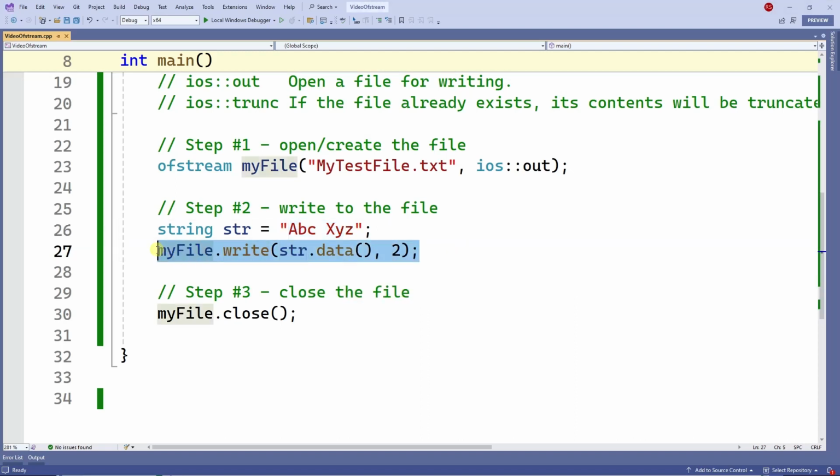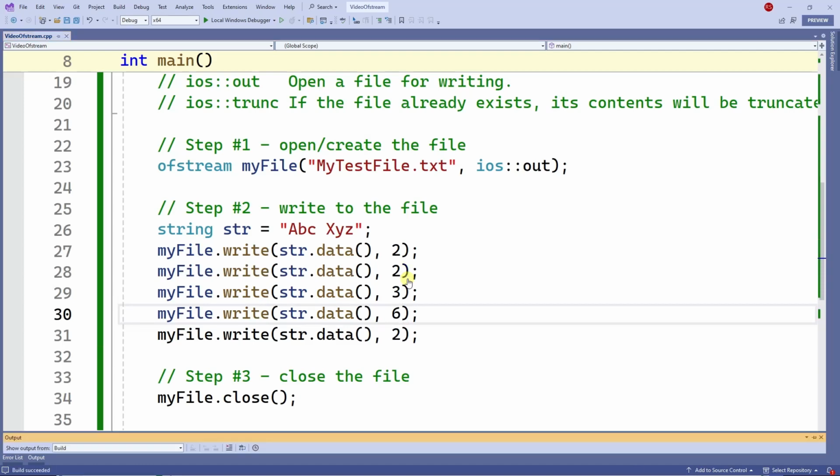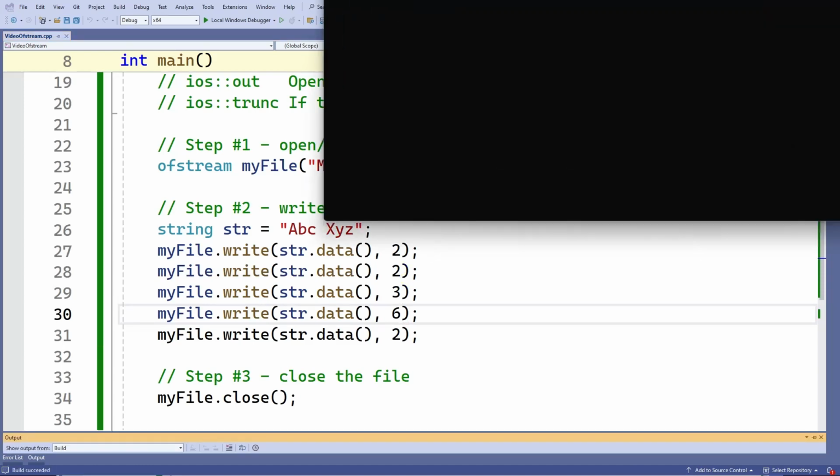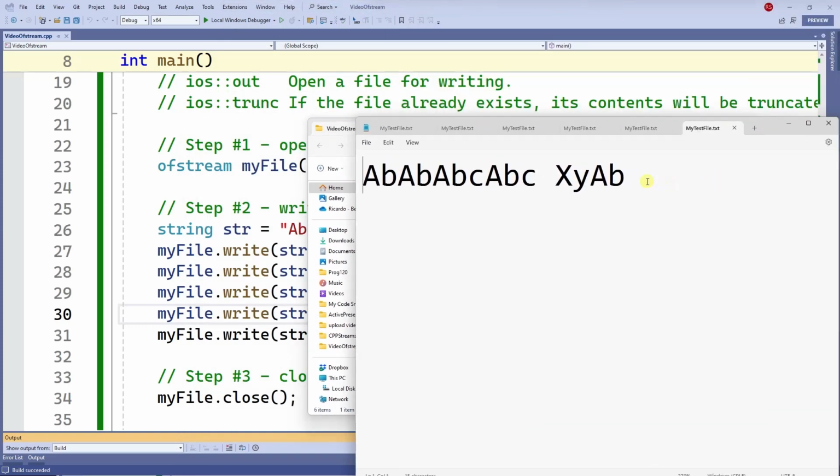And you can do this multiple times if you want to. Anytime you write into a file, you can write this multiple times with different sizes, with everything, and however many times you want. So if I run this program, and then if I reopen the file, you're going to see I have written several times partial strings.